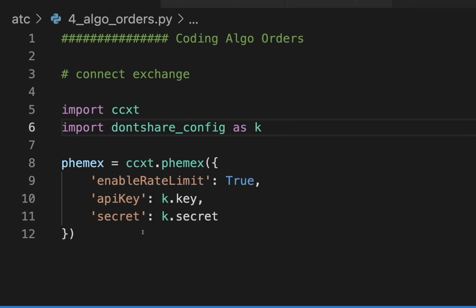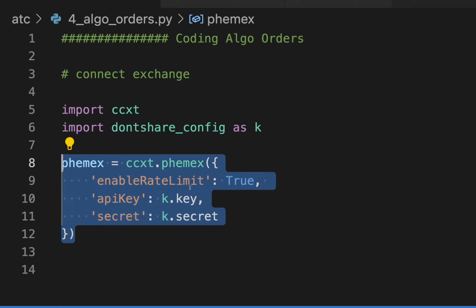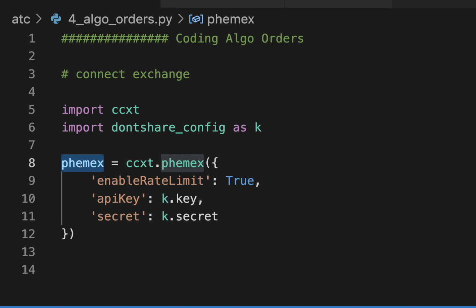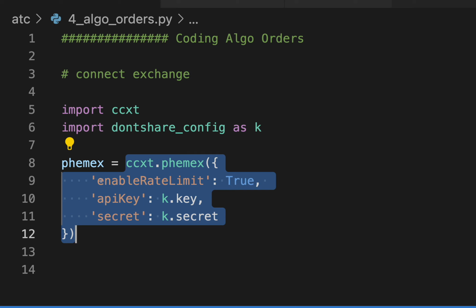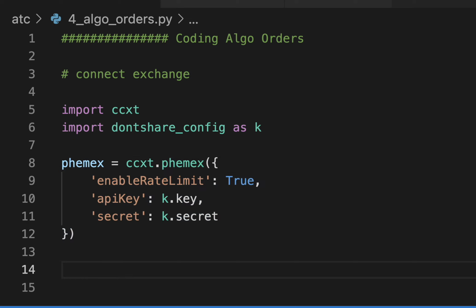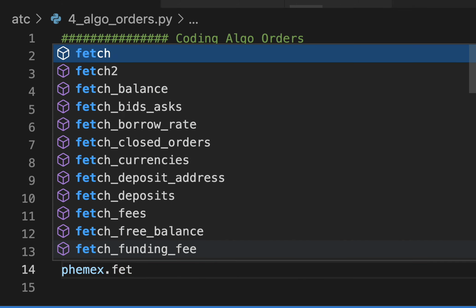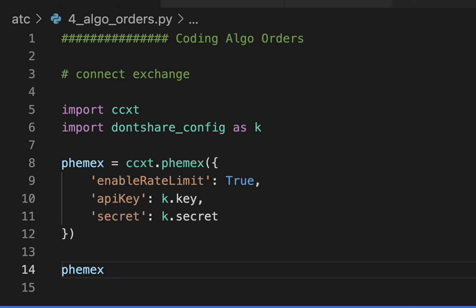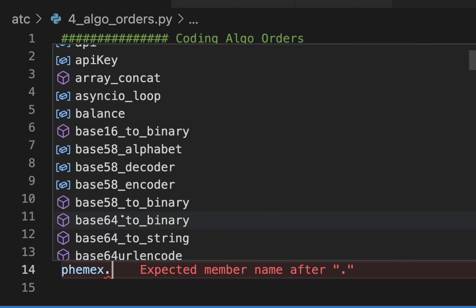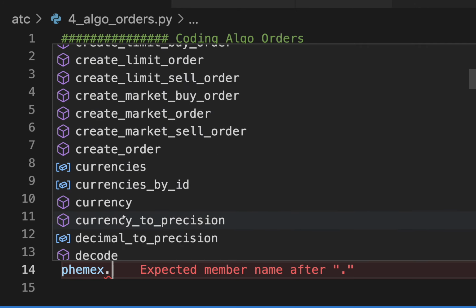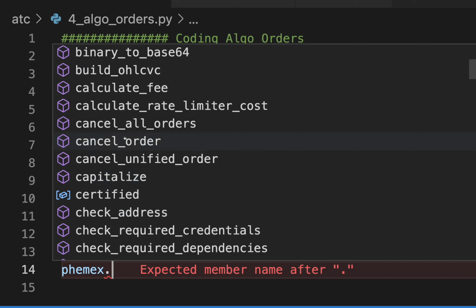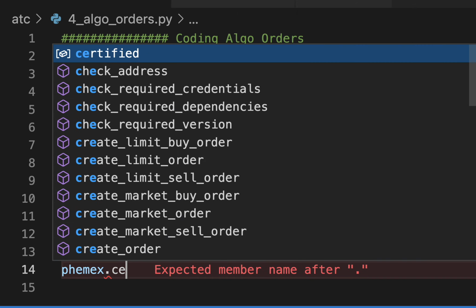And the next thing we want to do is make sure we're connected to the exchange, right? So you can call all of the functions from CCXT by calling whatever you named it here. I named the CCXT connection to my Phemex account phemex. So I can go ahead and see if that is true, or if it connects, by saying fetch. And if I type in phemex, then dot, you can see all of the things you can do with this. Like I can create a market order, I can create a limit order, I can fetch my balance. So let's go ahead and just fetch balance.